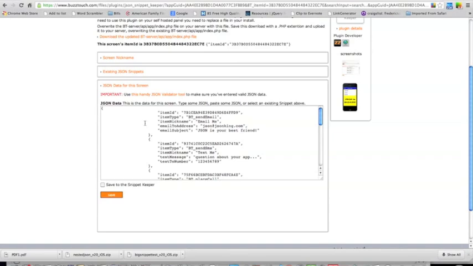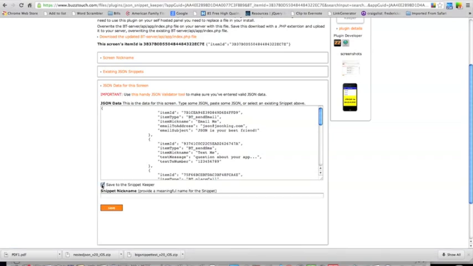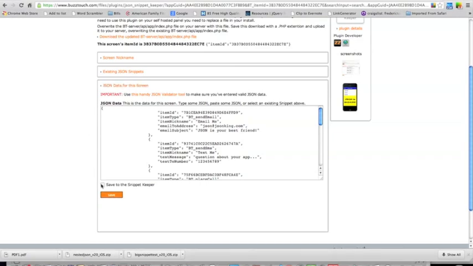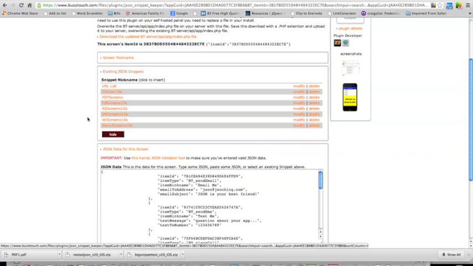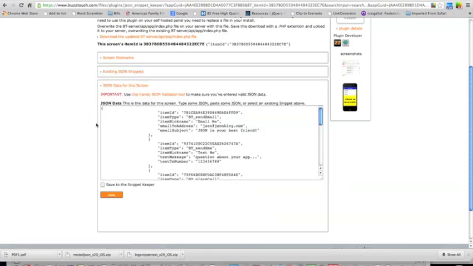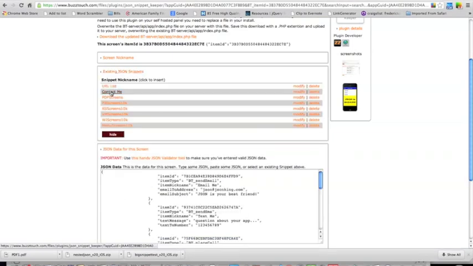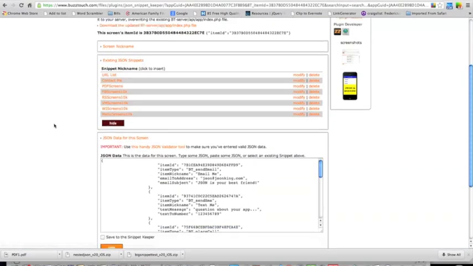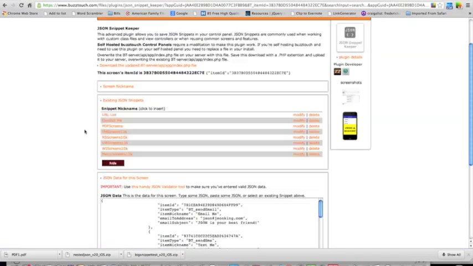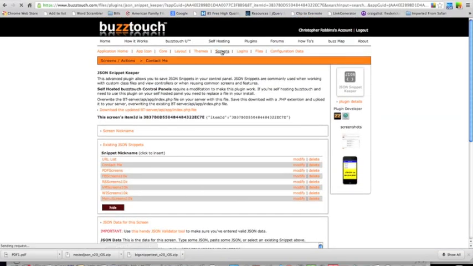Now if this is something that I'm going to save over and over again, or something I'm going to use in several different apps, then I've got this option down here to save to the Snippet Keeper. And if I select that, I can type in a name. Let's say contact me. I'm not going to actually save this because I've already got it saved up here. You'll see that I've got existing JSON snippets, and that contact me menu is already in here. So if this was already blank and I was starting a new project, all I'd have to do is open this up, click that, and then come back down to save, and it would save all of those screens back to this one plugin.